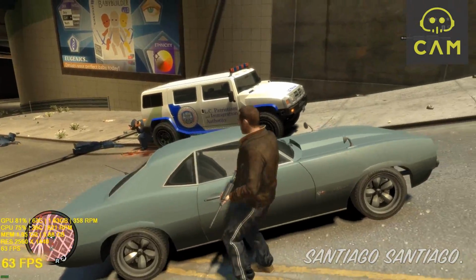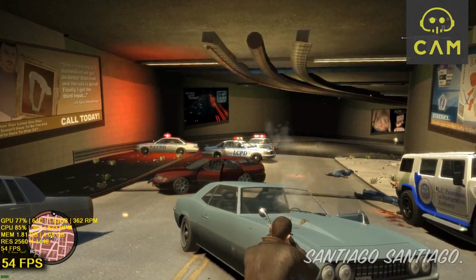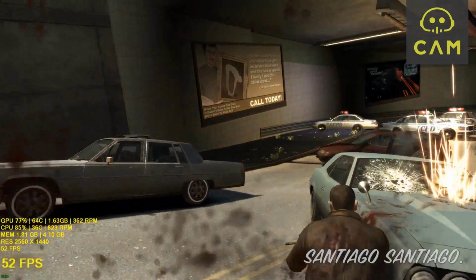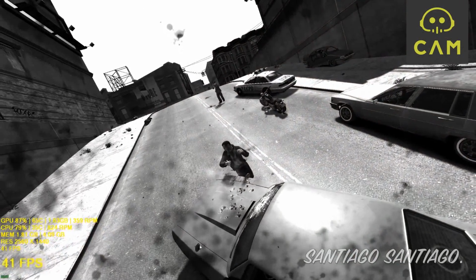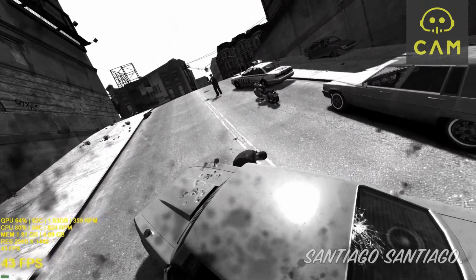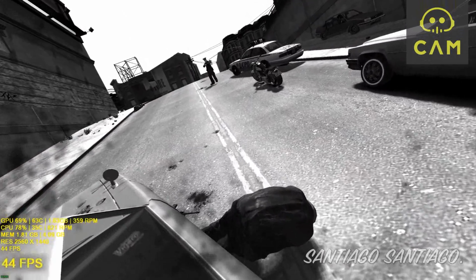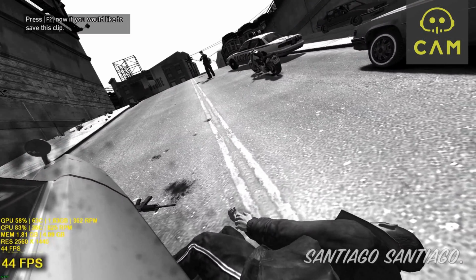Yeah, the cover system sometimes is shit. Sometimes. It's not as good as GTA 5's. But they got me. I don't remember the cheat code for health. Let me see if I can find it on my phone. But as you can see, you can get away from that.